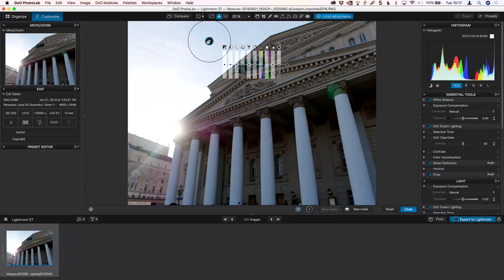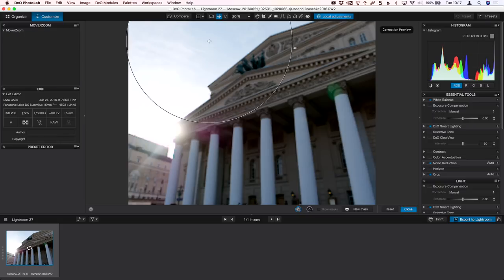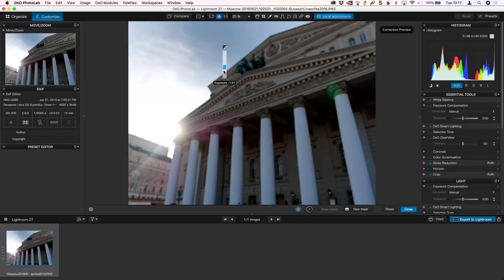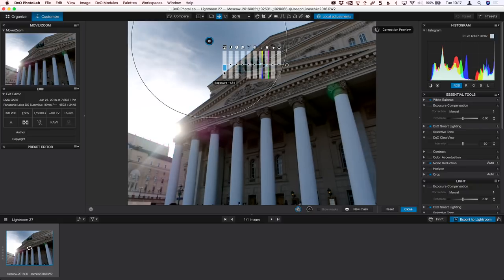So let me make this bigger to start. You'll see I've dropped it down on the sky there. I'm going to make this circle bigger because I wanted to correct a larger area. And from here, let's just take the exposure down on the sky. You can see that the idea here is that it is affecting the sky and supposedly not affecting the areas around it that are not sky.